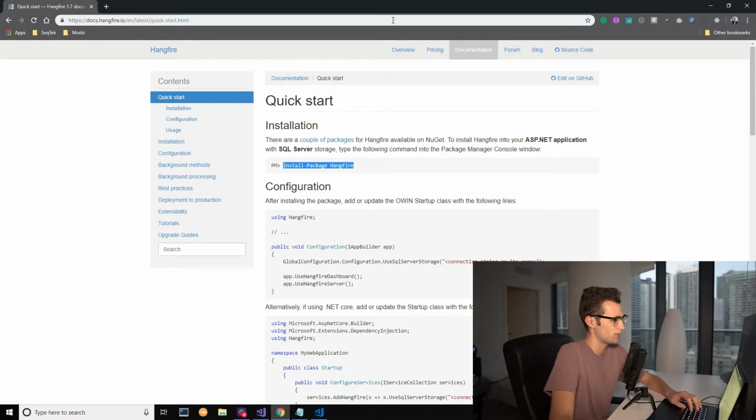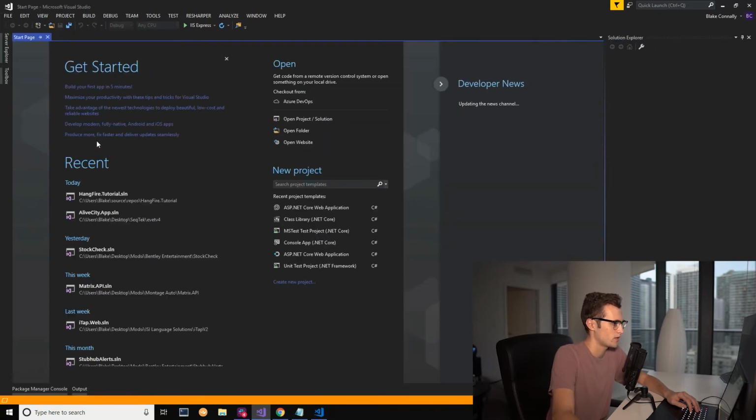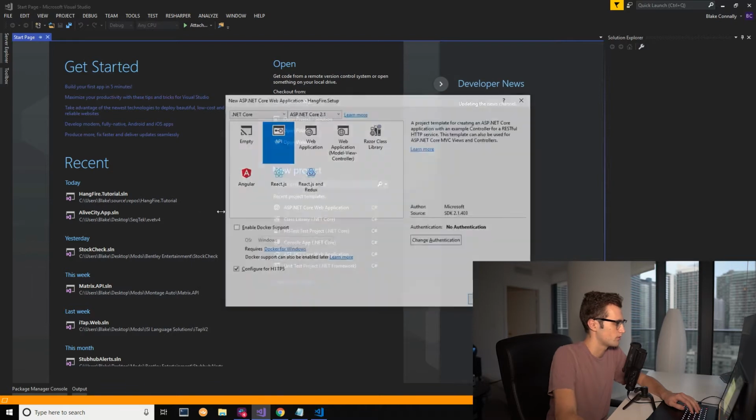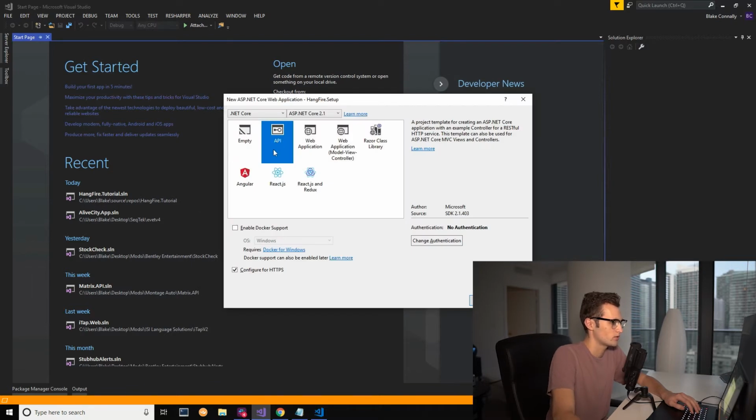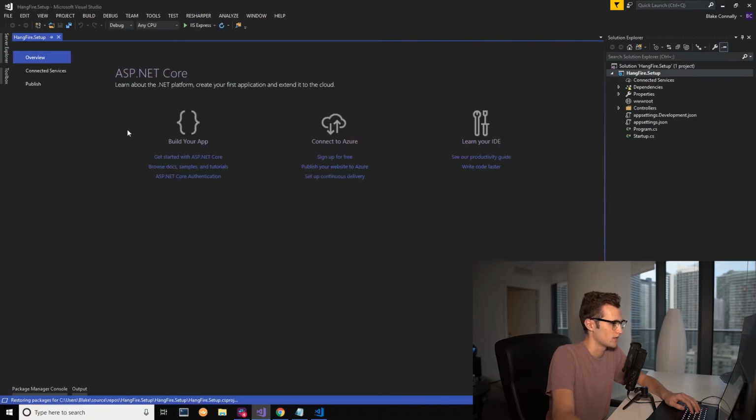So the first step is that we're going to want to create a new project. I'm going to close this one out and we will set up a fresh brand new project here. So we'll go to create new project. We're going to be using a .NET Core web application. I'm just going to name it HangFire Setup. Cool. So we've got our new project generating. We're going to do just a regular HTTP API. We'll go with that. And great, we're all set up.